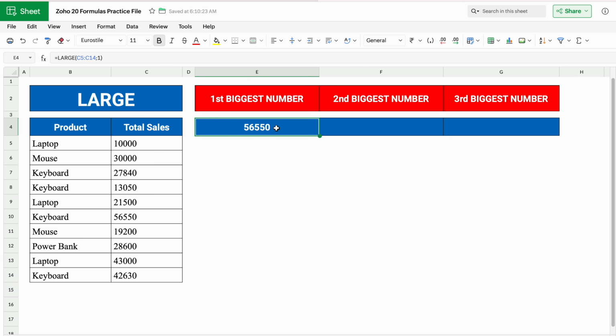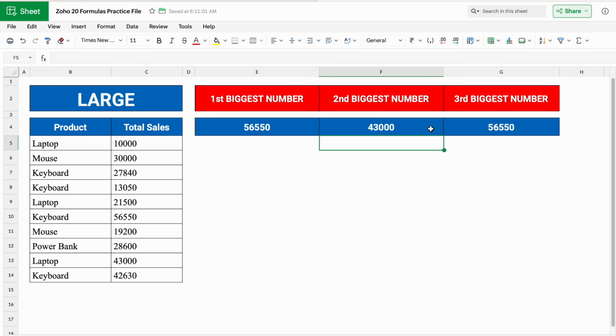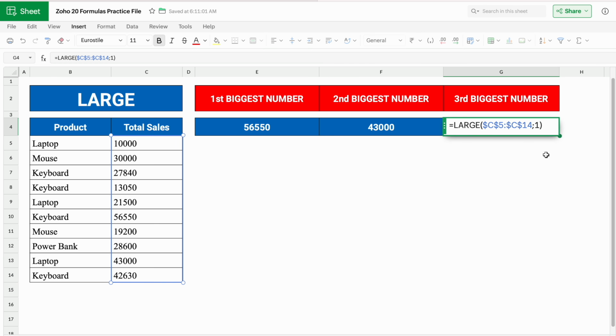Can we drag formula to right? No. As of now we can't because our range is not locked. I'll double click on the formula and will select my range and will press F4 or function F4 one time. And my range got locked. Now I'll hit enter. Let's drag formula to right and we got same figures in every place. I'll double click over here, we'll come to the end, we'll remove 1 and we'll put 2. Enter. So this became second biggest number. We'll come over here, we'll double click, we'll come to the end, we'll remove 1 and we'll put 3. Enter. And this became third biggest number.